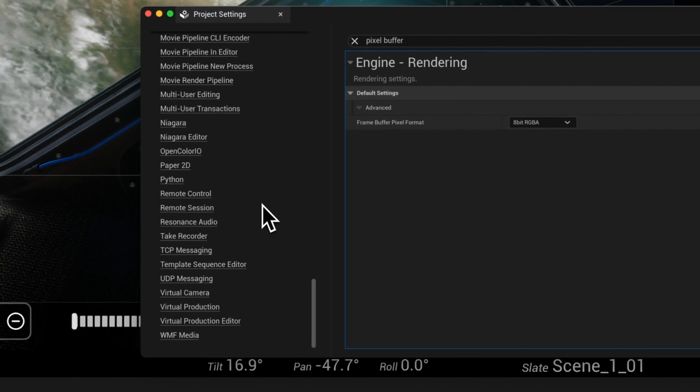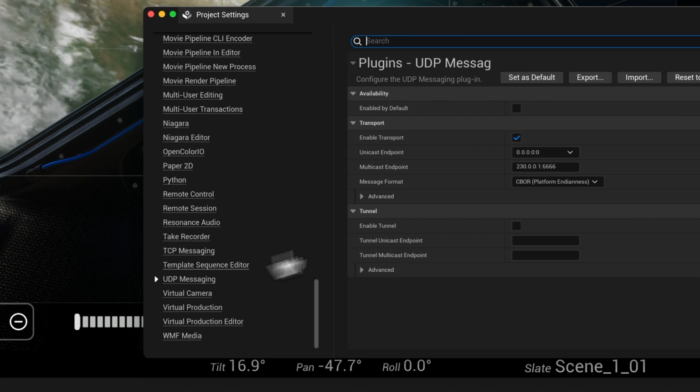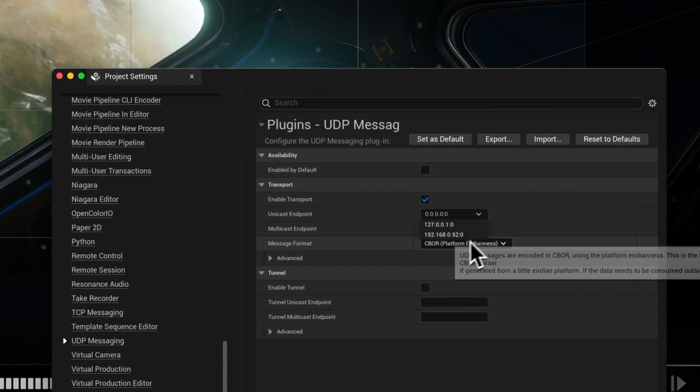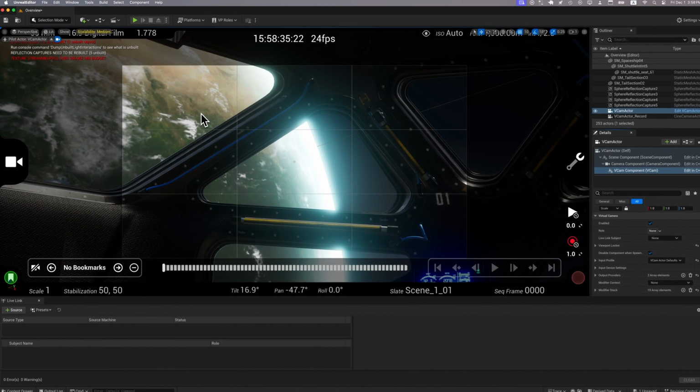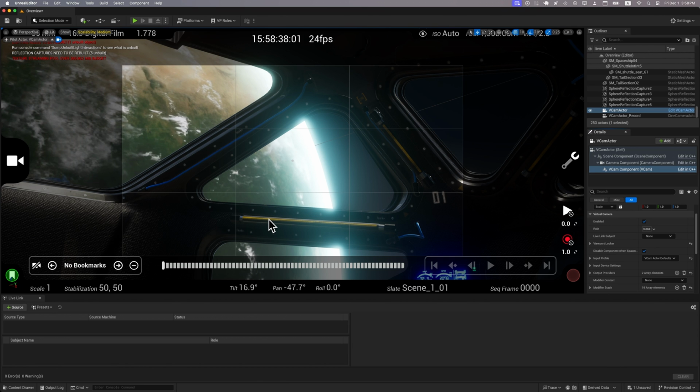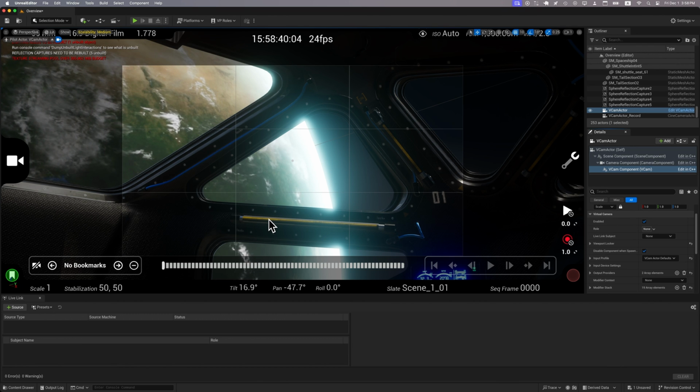Let's not do that just yet. Instead, we want to scroll down to UDP messaging, and in your unicast endpoint, you want to select the IP that you just saw, or just type it in. Remember the colon zero at the end. Now you can restart your engine, and you should be good to go.